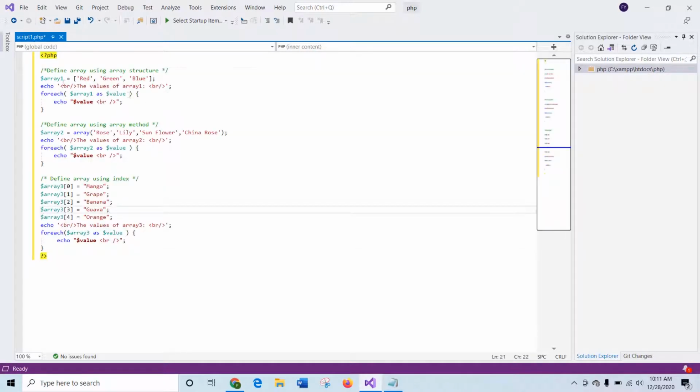Here you can see array 1. Array 1 has three values: red, green, blue, and no index is defined. That means the index is numeric, and the index starts from 0. So this one is 0, 1, and 2.